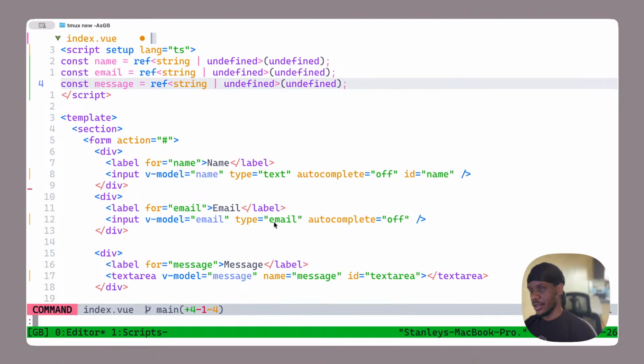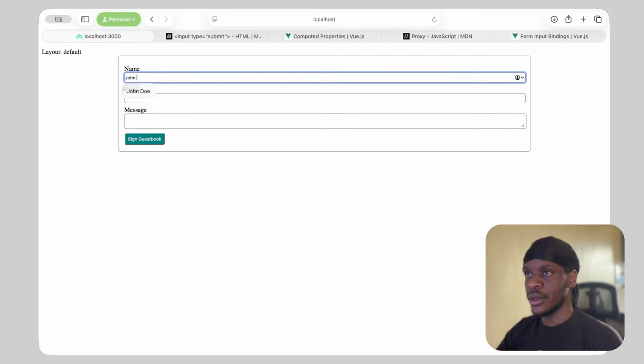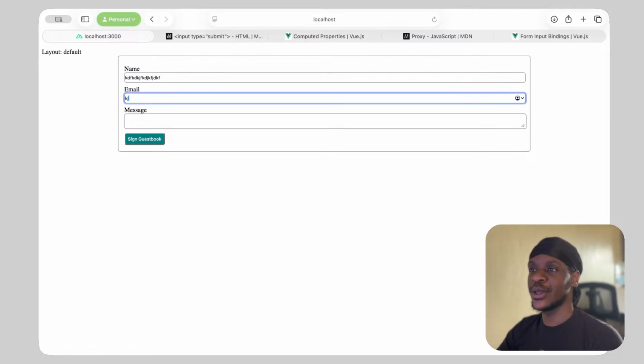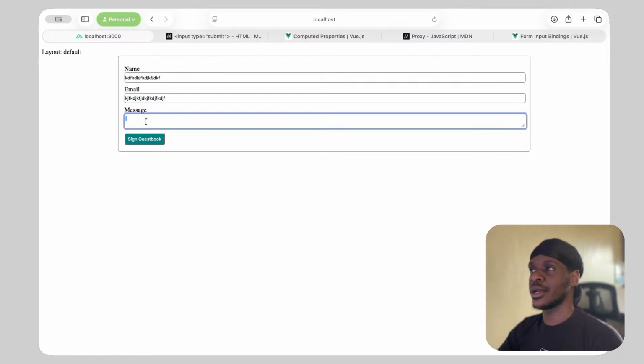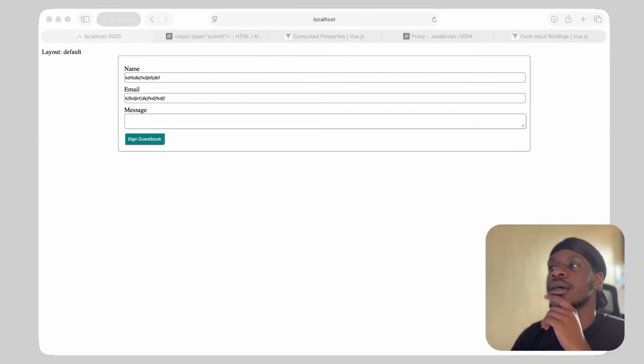Let me go back to the browser and let us see. If I type my name here, I am John Doe. I told this thing to stop autocompleting. Ah, you're killing me. Okay, let me just type a random name. Next time I'll use an incognito window or another browser that doesn't know me, or I could just tell Safari to not autocomplete contacts. Let me see.